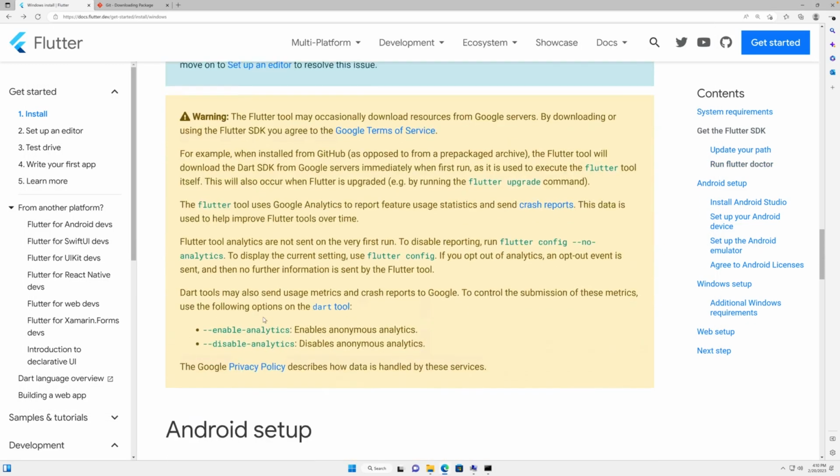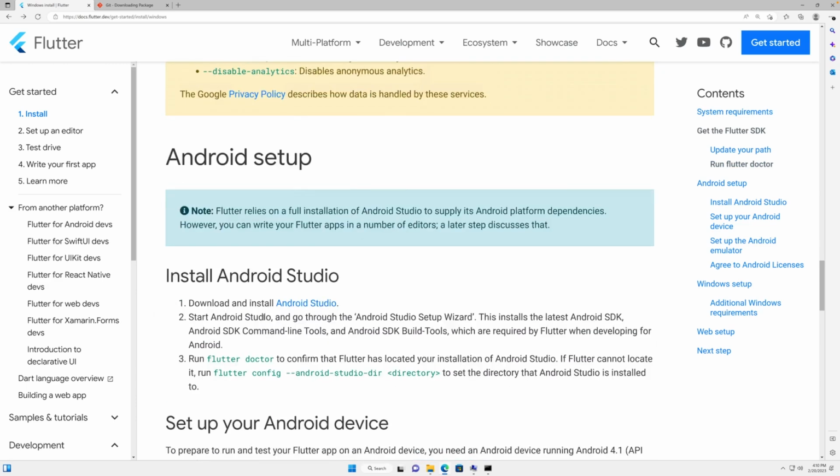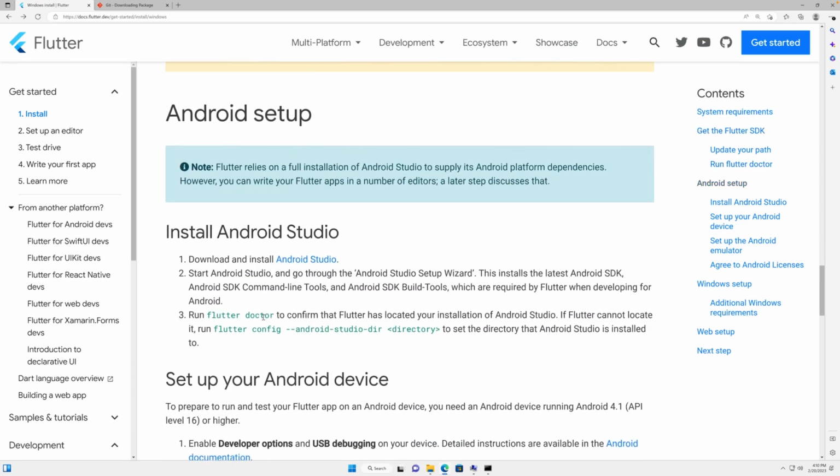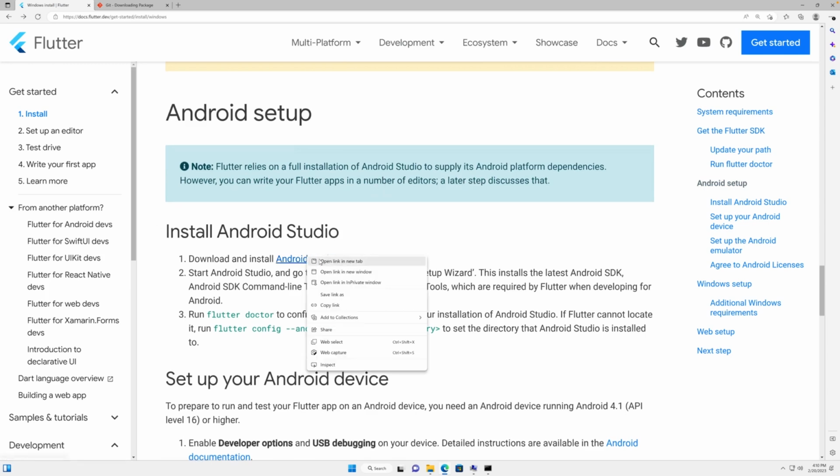Now that Flutter was installed and this Flutter command works, you should move on to the Android setup to prepare your system for Android app development with Flutter. And that all starts with downloading Android Studio, which is Google's official Android development environment, which includes a bunch of tools that will be used under the hood by Flutter.